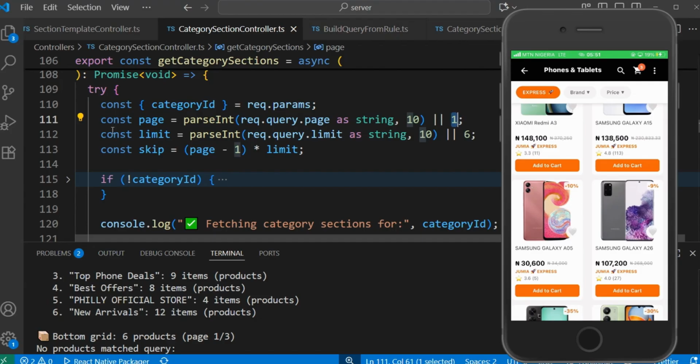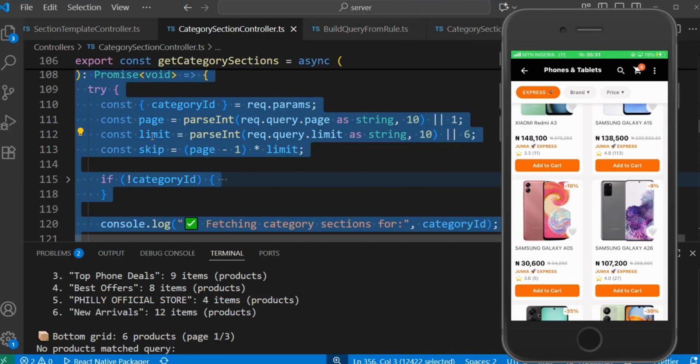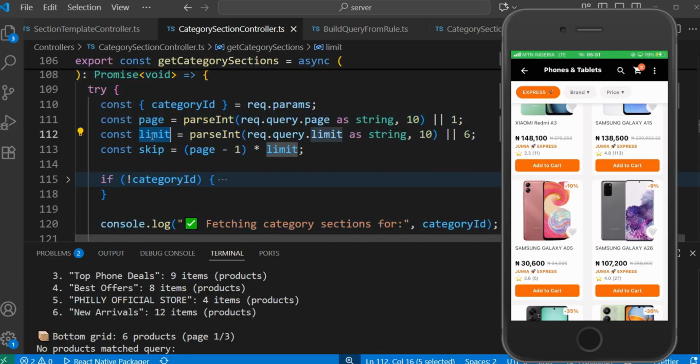Then the second line of code here is similar to the first one. What this one is doing is that it retrieves the limit query parameter, whereas the first one retrieves the page query parameter. The second one retrieves the limit parameter.